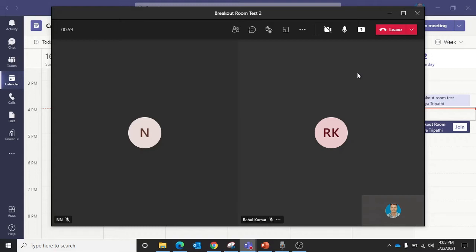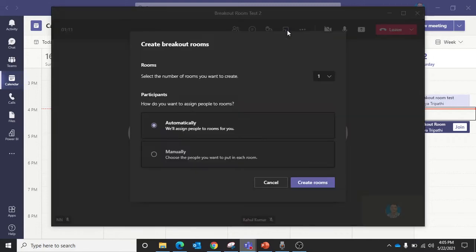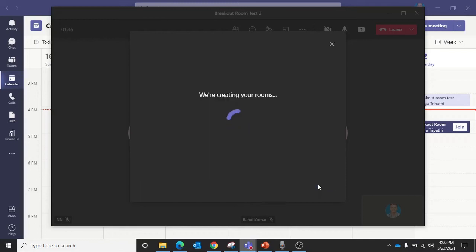Now, what we can do is find out how we can create the breakout room. So we'll click on this breakout room option. We want to know how many rooms we want to create. In this case, I will be creating 2. I have 2 users, so I'll be creating 2 rooms so that I can individually talk to each of these users. I want to assign this manually because if I assign automatically, I don't know if the same will be assigned to one room or to a different room. So I'll just do this manually. The rooms are created.